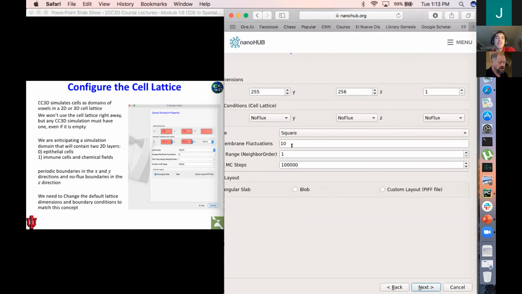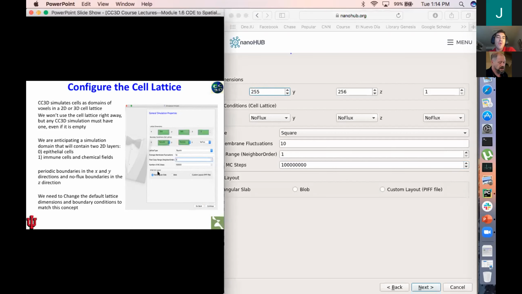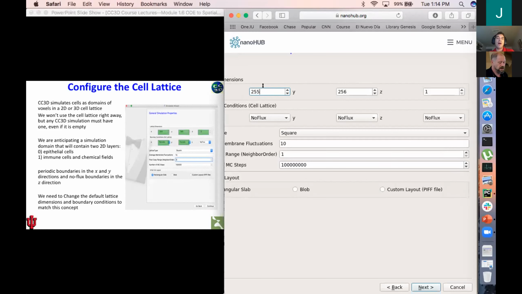And these other concepts, membrane fluctuation, neighbor, we can choose them from here, but we're going to explain them later on. Finally, we can decide how long we want our simulation to run. We usually just put as much time as we can, and we stop the simulation as we run, especially when we are building exploratory models like this one. So for this particular simulation, we want our model to be 200.